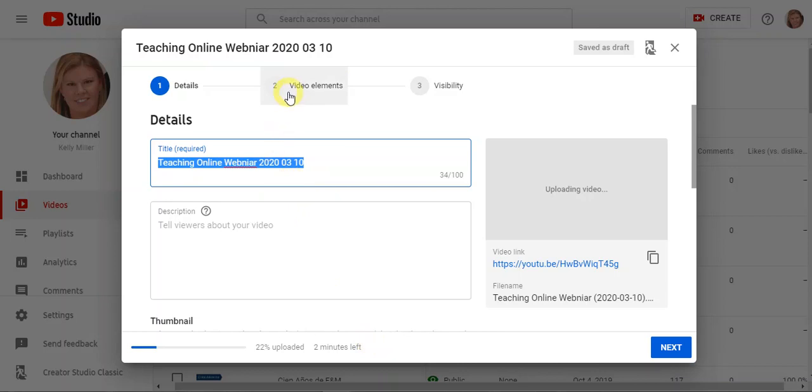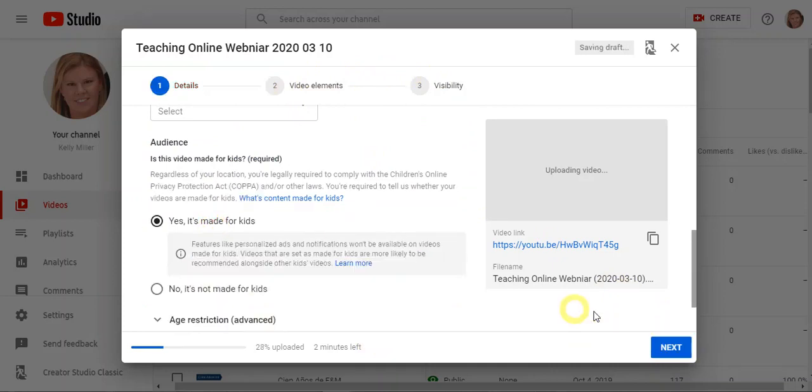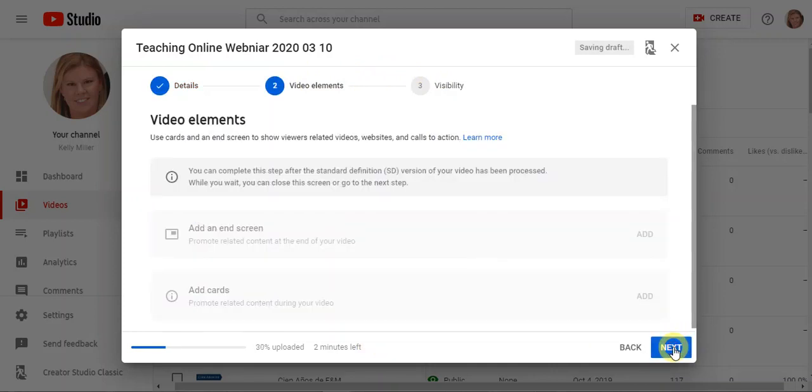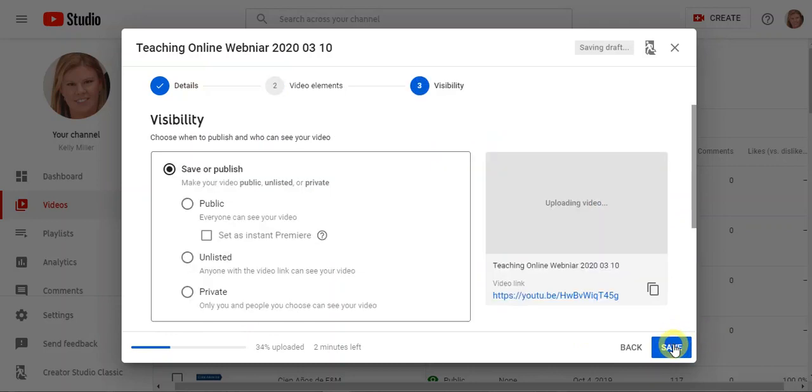But it's also going to walk you through a bunch of other details. I think if you say next here, it's going to warn you that you do need to say whether it's made for kids or not. So you say no. Any video elements, again, this is stuff you really don't need to worry about. And then visibility. This is the one setting I usually do set.